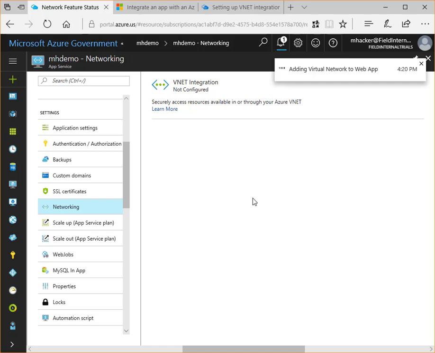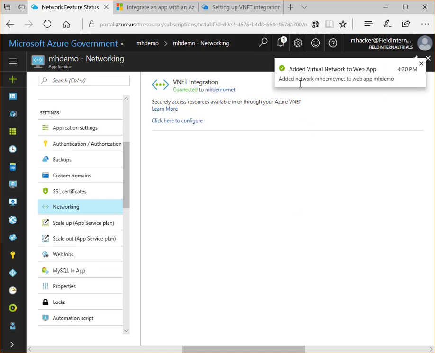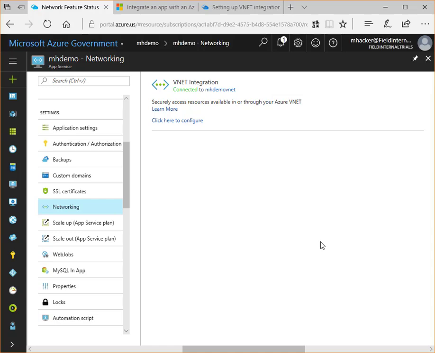And you'll see it doesn't take very long at all for this to actually complete, because what it's doing is it's basically establishing a point-to-site connection from our web app all the way back to our virtual network that we just configured here. So as you can see, it just completed. So it just took a couple moments for that to happen. So now that this is connected, my web app sitting in this app service can communicate to any resource that's in my virtual network. In this case, it's called MH Demo VNet.